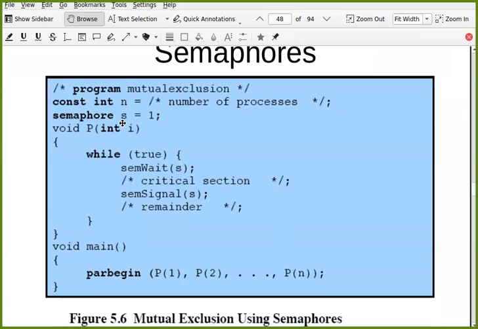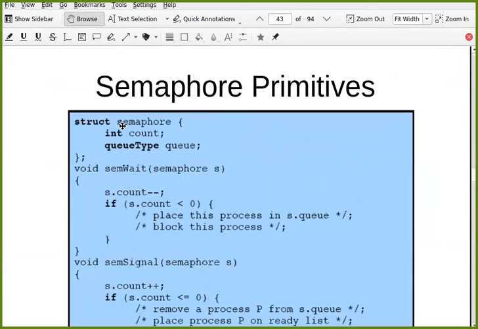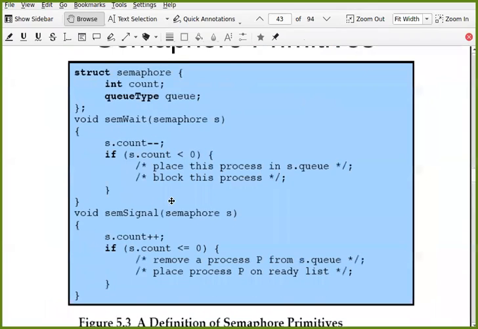Here we see this semaphore S as just an integer. Internally, it may be a structure, we don't know how it is implemented. What we discuss here is just an idea.